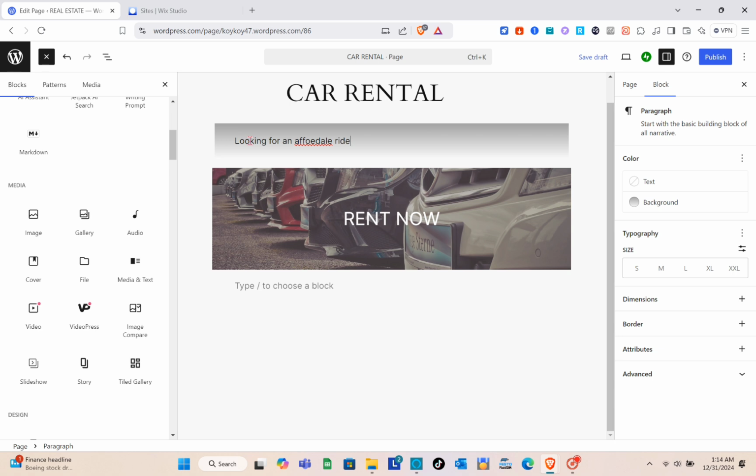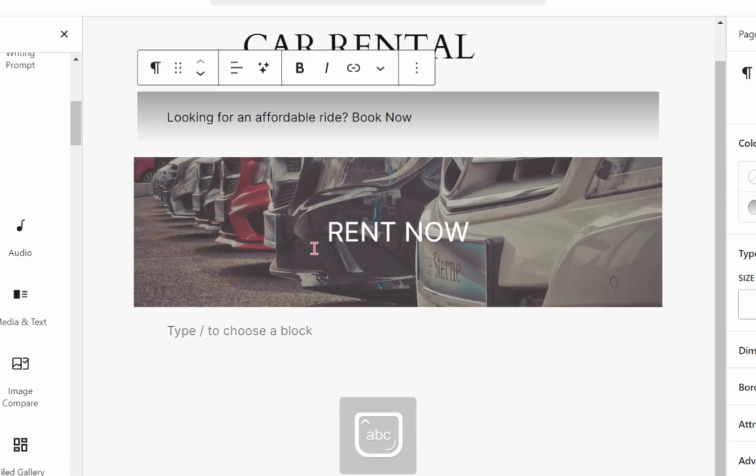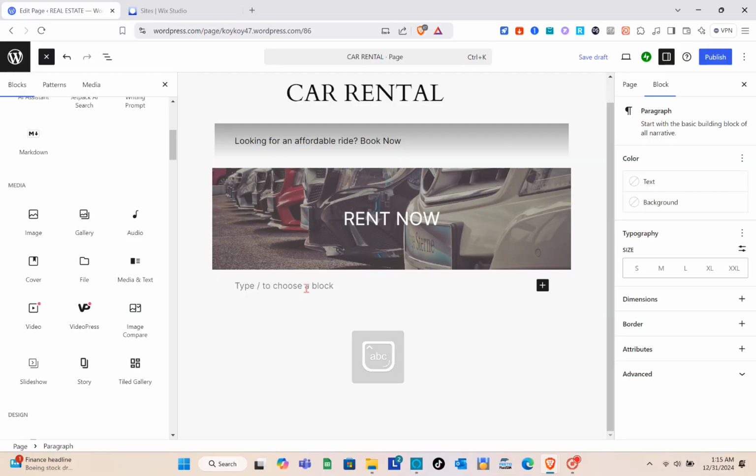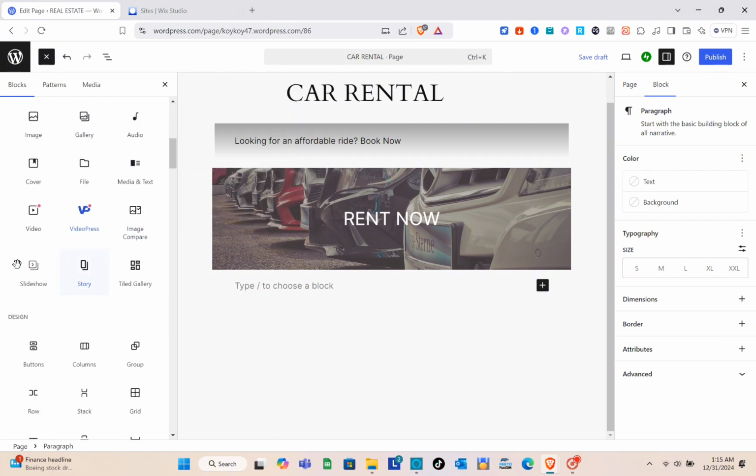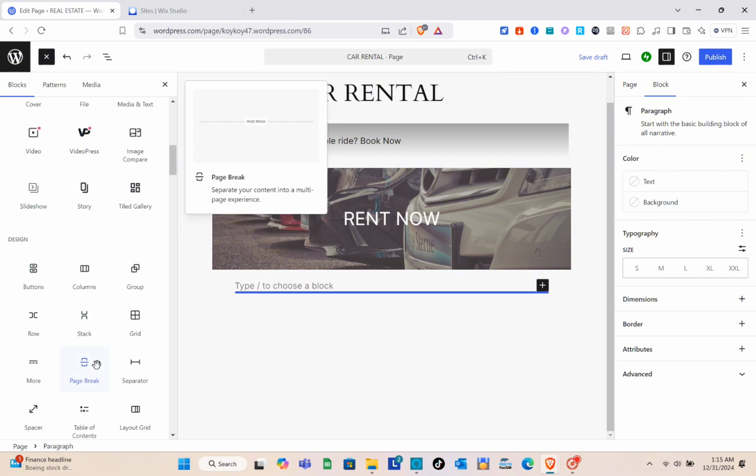Okay, so here let me just type out a code or a sentence, like for example, looking for an affordable ride, book now. Okay, so something like that. So you just have to type it right here, the things that you think that will attract your customers. Okay, next one is we are going to add here now the different services that we offer or the available cars that we offer.